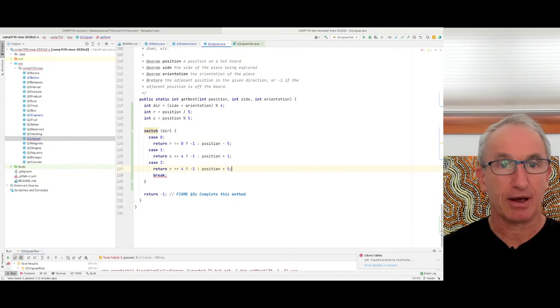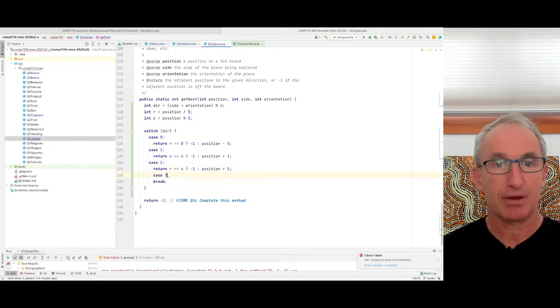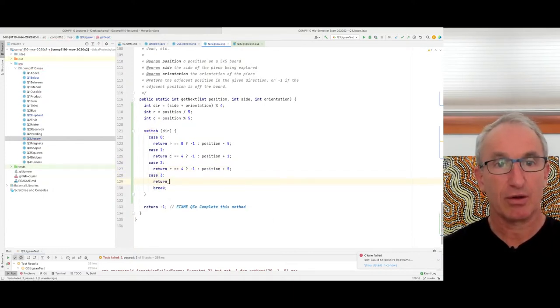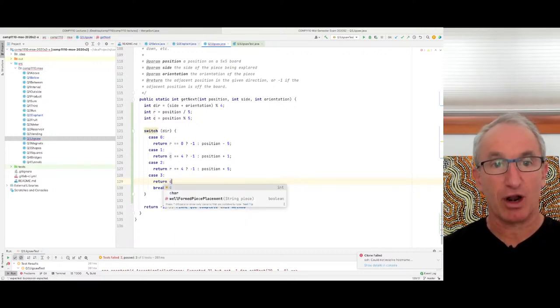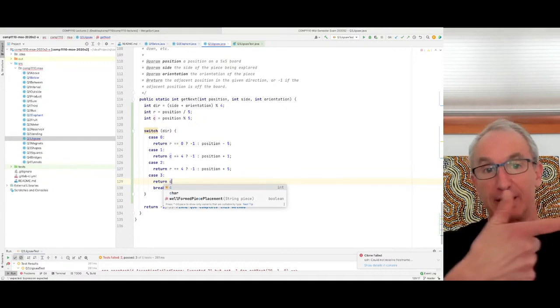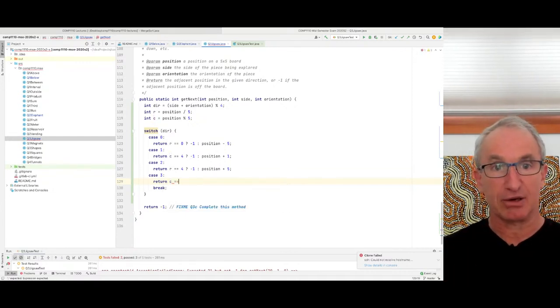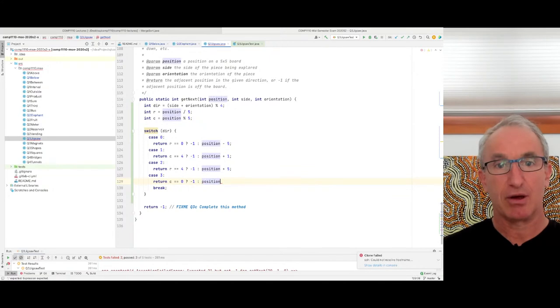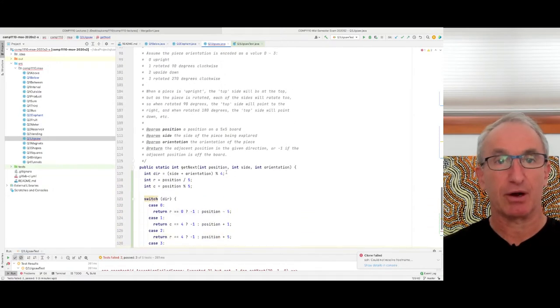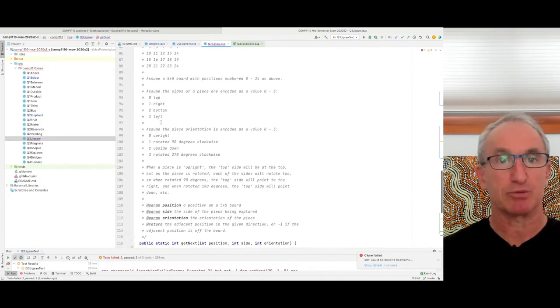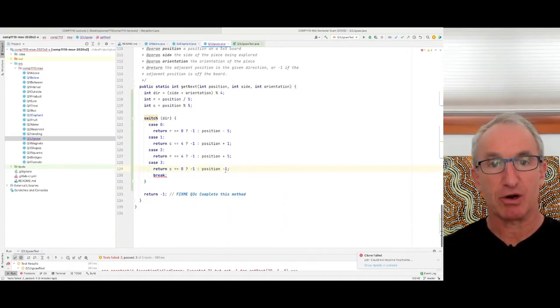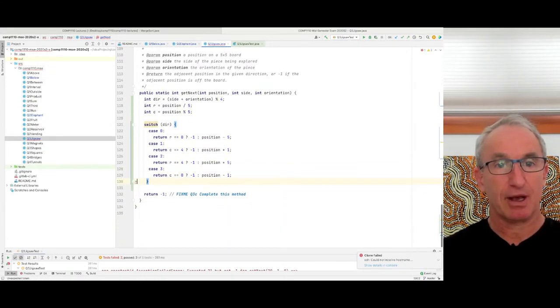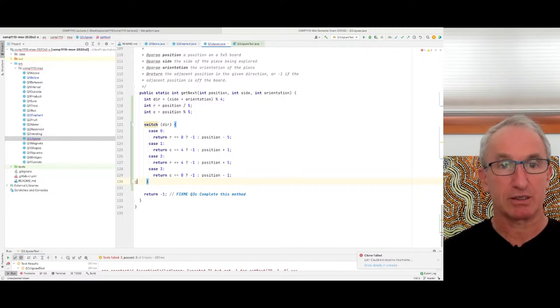And then finally, case three, we return if the column is zero, because we're going that way now. Case three is going left, so if column is equal to zero, then we're off the board, because if we go left from column zero, we're off the board. Otherwise, position minus one, right? If you go leftward on any position here, you're going backwards by one, all right? So we just have to take care that we don't wrap off the board, and we're done. And that should cover all cases, if we're lucky.